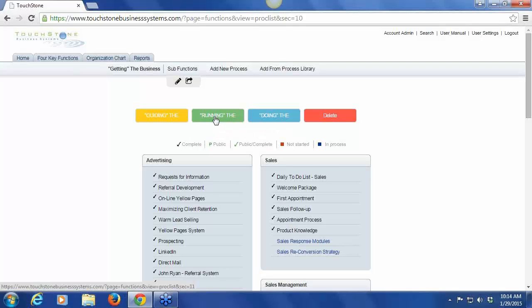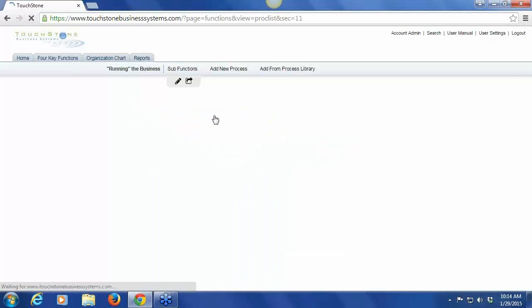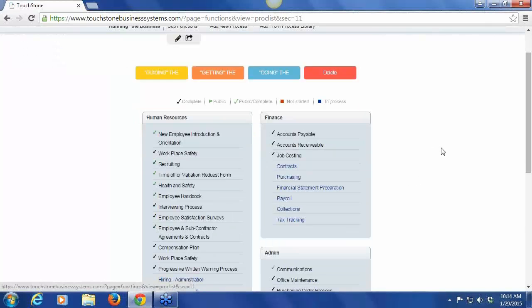This is next, running the business. And you'll notice I'm toggling back and forth between the functions right here in this view. I can always go here and see them and get them from there, but this is a quicker way to get from one to the other. So I'm clicking running. So here in running the business, some common sub-functions are going to be human resources, which is different from employee management.